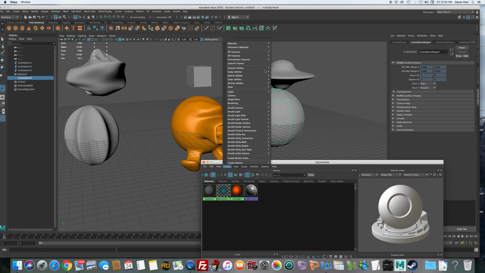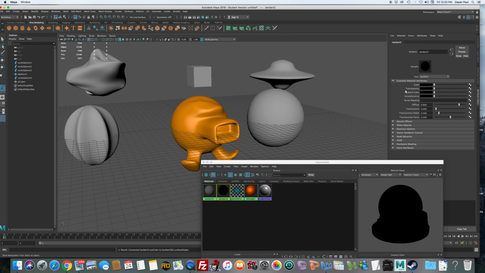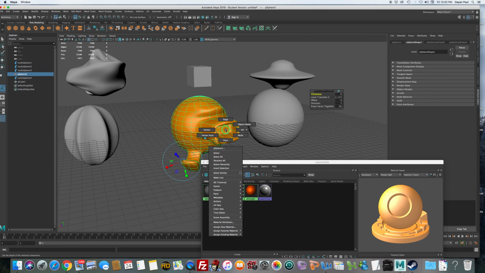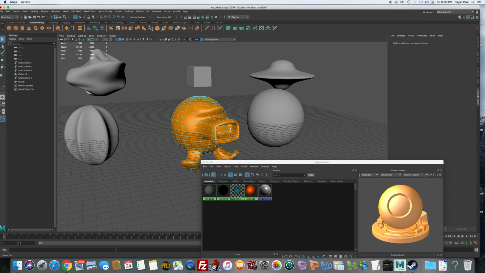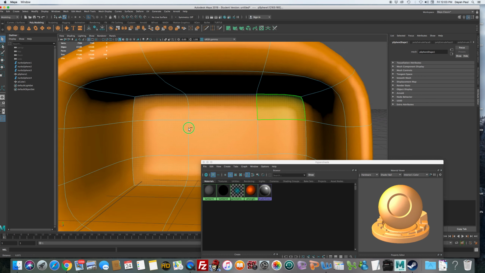But if you did want to, say, create a material here, I'll just do Lambert. So it's just a flat color, right? I'm going to make a flat black. And let's say I wanted to go in and select his faces inside of the nose there, right? So go into face mode, and if you're not in component mode, you might not be able to do that, and shift select them. So let me go inside the nose here.